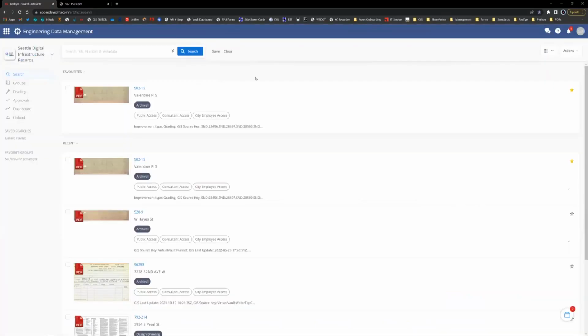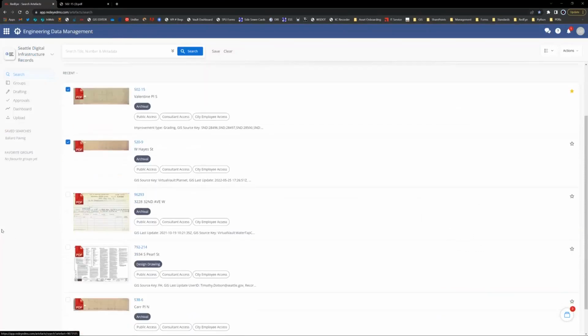Close this artifact view. To create a collection, simply check the checkbox to the left of any records of interest in the search results portion of the window. Here I'll select the profile for Valentine Place, another street grade profile for West Hayes Street, and then this engineering record for 3934 South Pearl Street. In the bottom right corner of the screen, the collections icon now shows 3 artifacts in my collection.